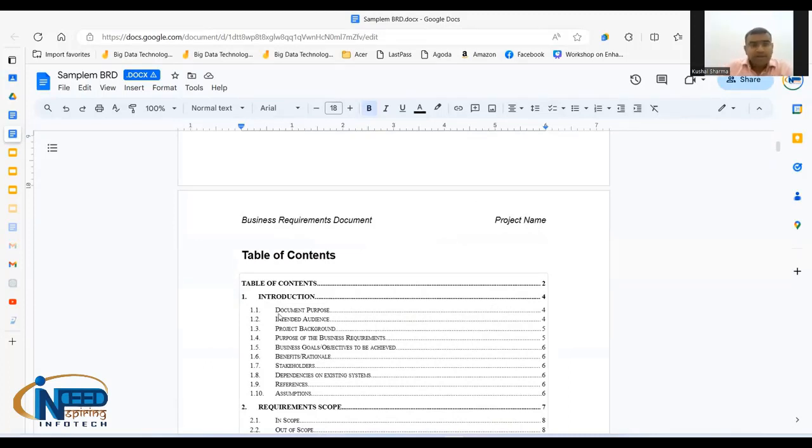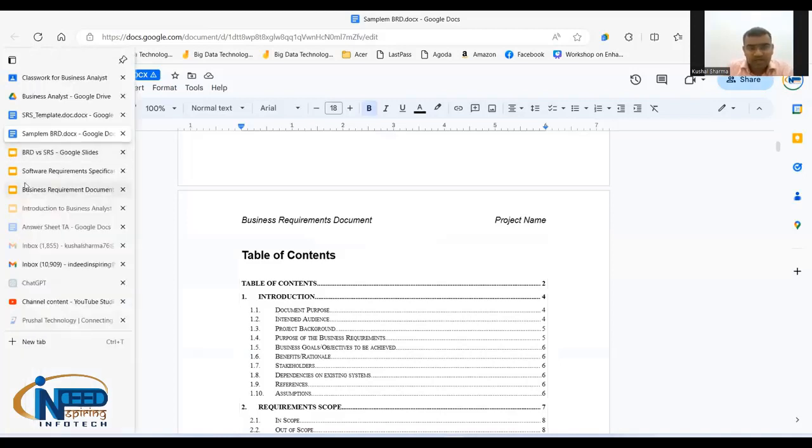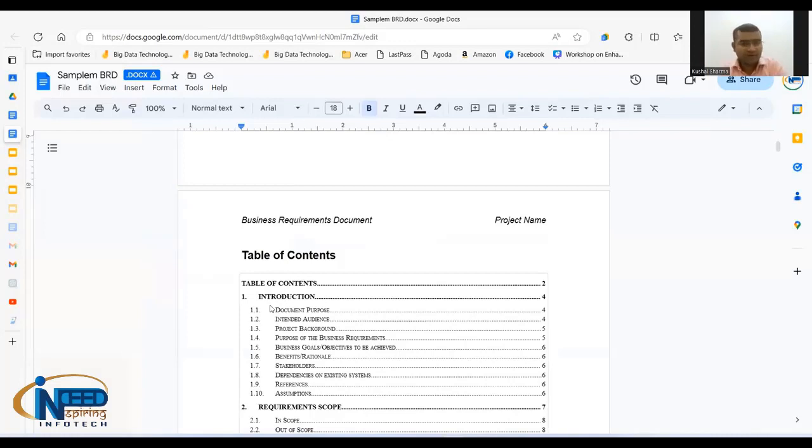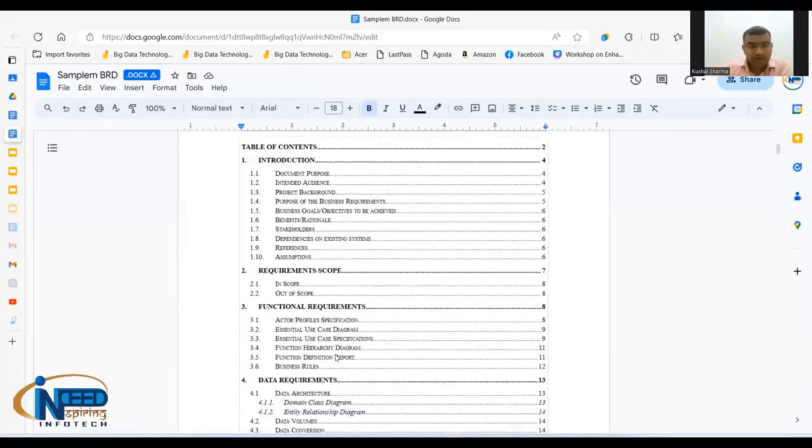Now, the way we have discussed in the presentation, it is a brief thing. This is a specific one provided by one of the templates. So here you can see that under introduction, it has got more sections. 10 sections are there. Document purpose, intended audience, project background, purpose of the business requirement, business goals and objectives, benefits, stakeholders, dependencies. So these things are given over here. Okay. Moving further, then requirement scope, in scope, out of scope.